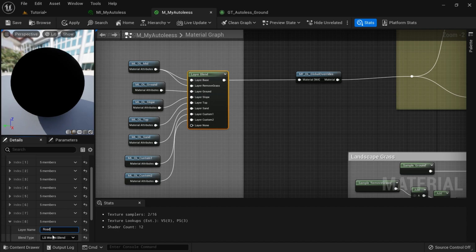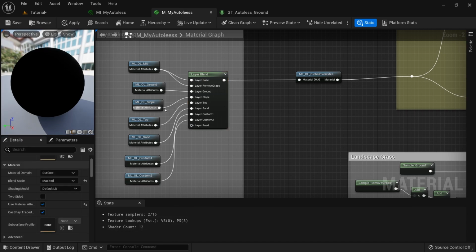Then the layer blend name should be alpha blended, right? And then you can simply bring your slope. So this is the slope layer that we painted. I'm going to bring the same texture layer in over here. Correct. I'm going to save this. All right, I imagine it got saved.